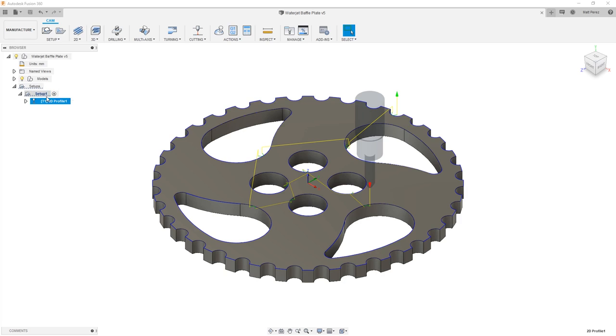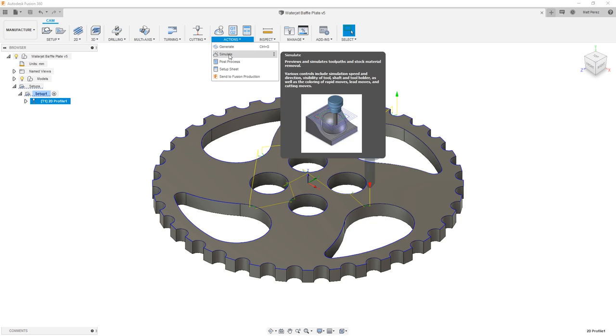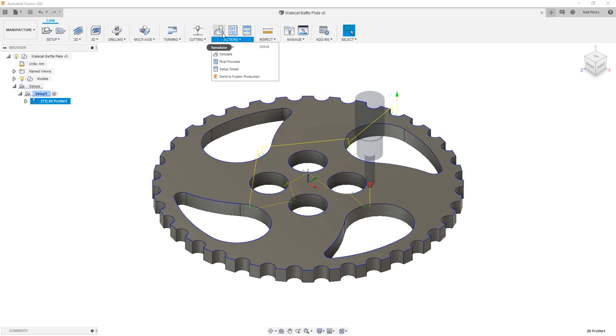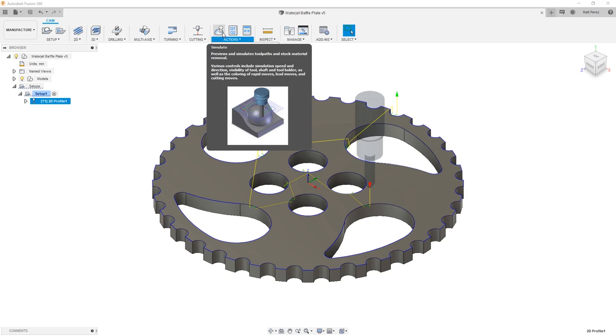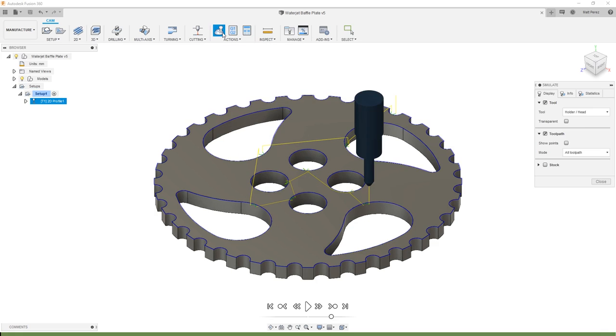To do this, we want to make sure that we have the entire setup selected, or at least the specific toolpath we want to validate. Once done, we want to go to Actions and select Simulate. Also note that Simulate is one of the default icons at the top of this list. Once we select Simulate, there are a couple options that we have on the right-hand side of our canvas.